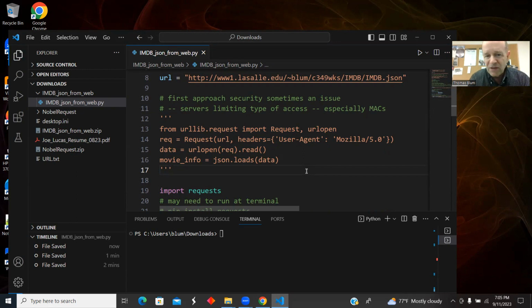So we are requesting the URL, and the headers allow us to pretend that a user is using a browser, rather than a Python program, as we actually are. And then read the file. So the URL points us to a file. We're pretending to be a regular old user browsing that file, then read it in line 15 and get the data, and then take that text and use JSON loads to create movie info. Okay, so that's all commented out.